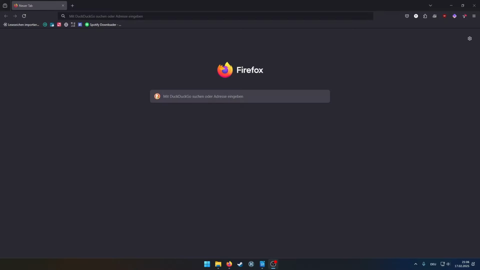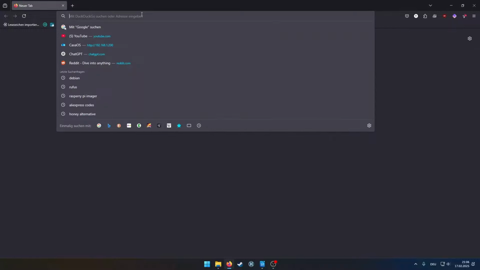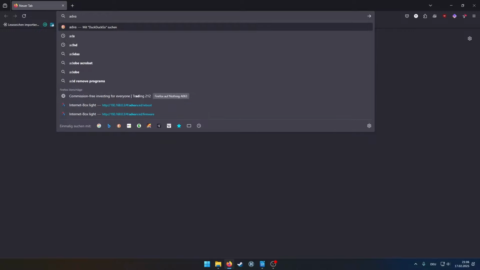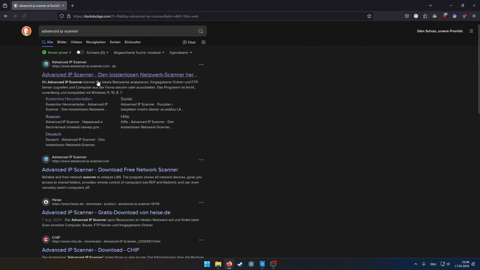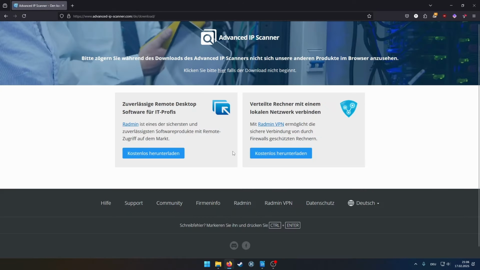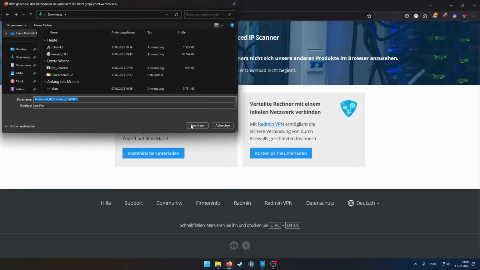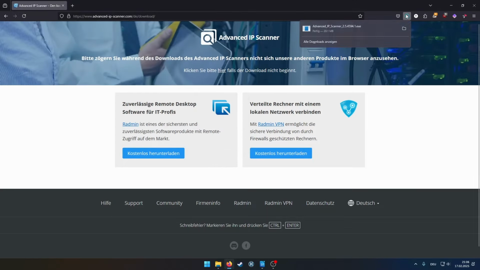So now it's booted up, but we're back on our PC. That's because we're gonna remote into it, so you can leave it wherever it is. First we're gonna search advanced IP scanner, the top, and download. Save, then open it.